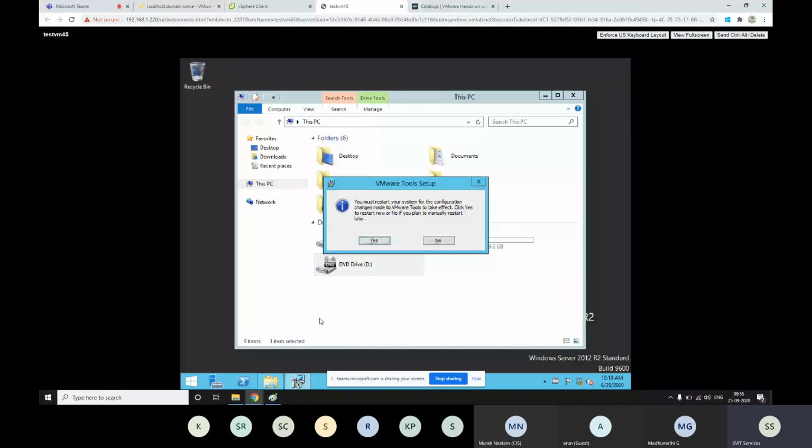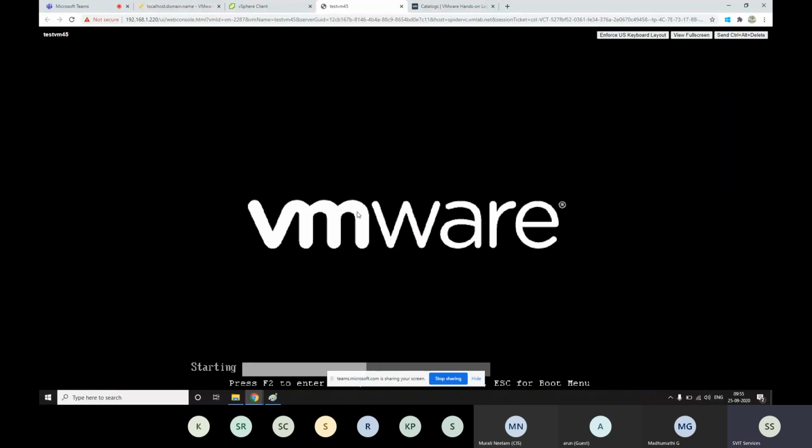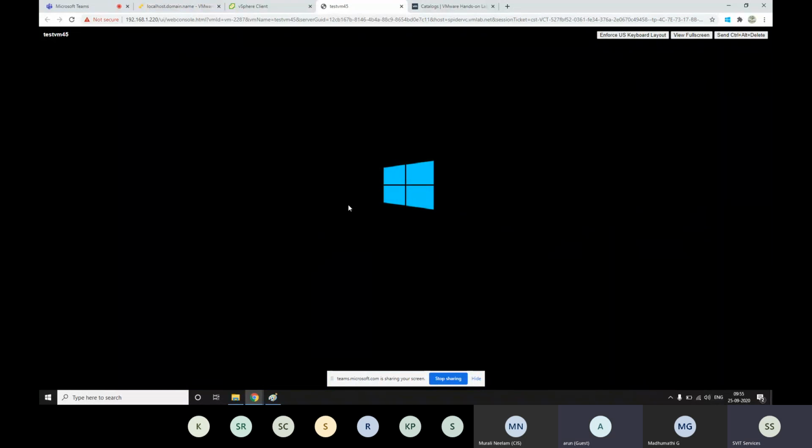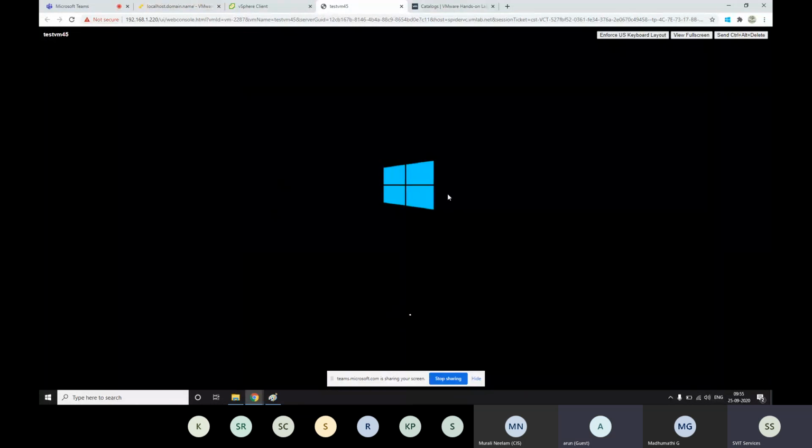It will ask you to reboot. Once you reboot, now it's fine. Now the mouse will work as usual. The first time, the mouse driver is not installed, that's why it was very difficult. Now it works as though we are working directly on our machine. It is so fast because the drivers are installed.